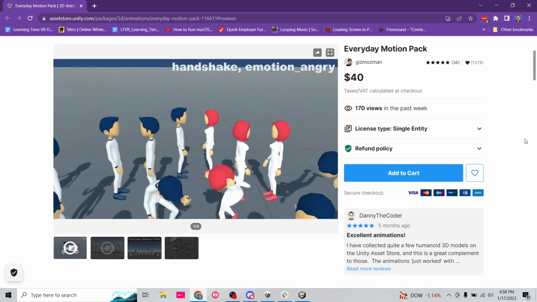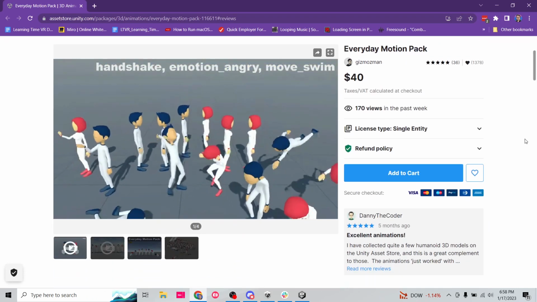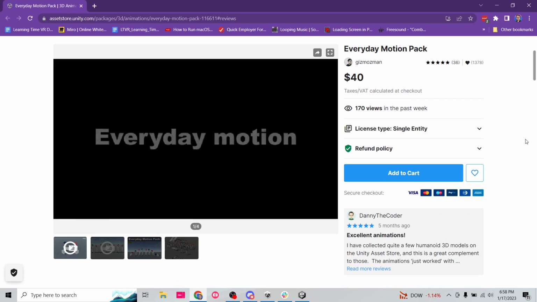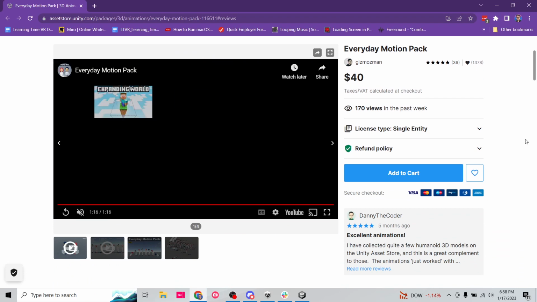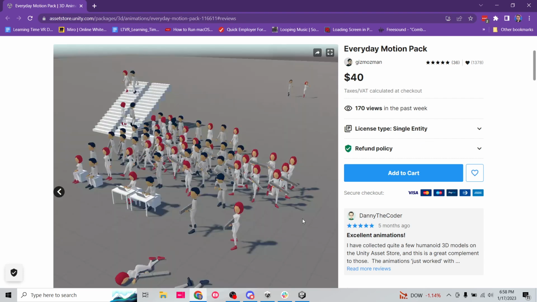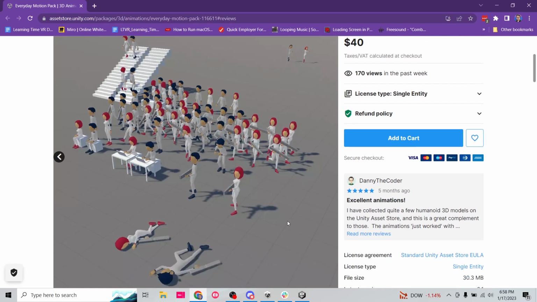I really like it because it's nice to have just a huge amount of animations I can access from the package manager. So I really like this, the Everyday Motion Pack. It's pretty sweet. It's got a nice demo scene that shows you all the animations at work. But there's so many, and all I ever use is the walking ones.